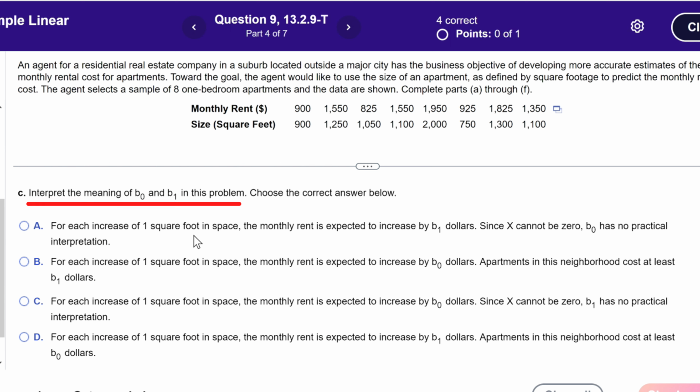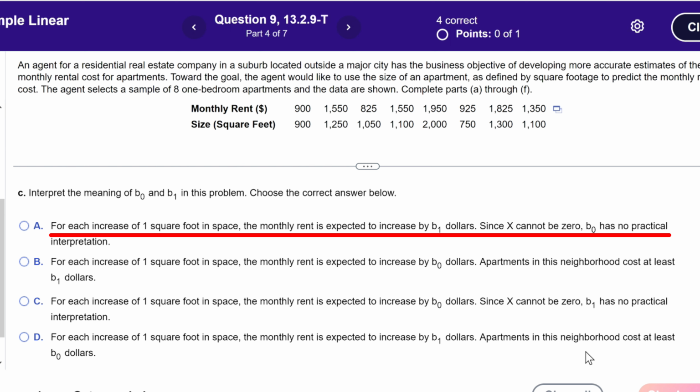Well, the y-intercept is the value of y when x is 0, or where the line of regression hits the y-axis, and the slope is the increase in y for every 1 unit increase in x. So as size increases by 1 square foot, then monthly rent should increase by whatever the slope is in dollars. And as I'm reading this, A looks like the best answer. For each increase in 1 square foot of space, the monthly rent is expected to increase by B1.